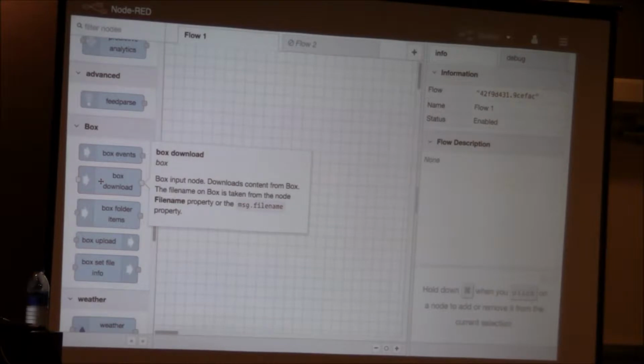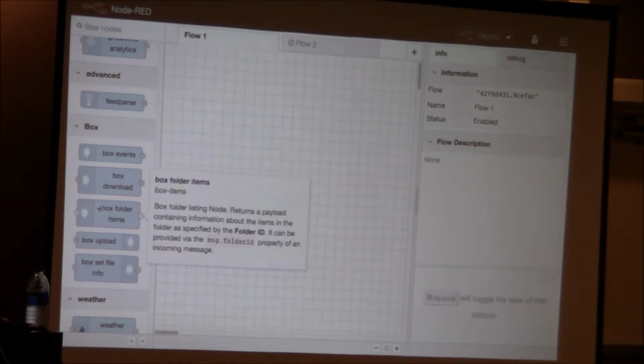This download node would expect you to have a file name or a file ID, and you would be downloading one file at a time. But I need to get a whole list of files. Everything in that folder didn't exist, so I made it.